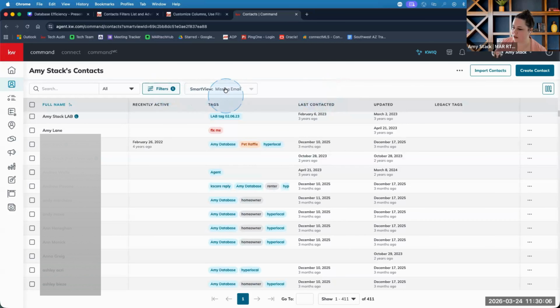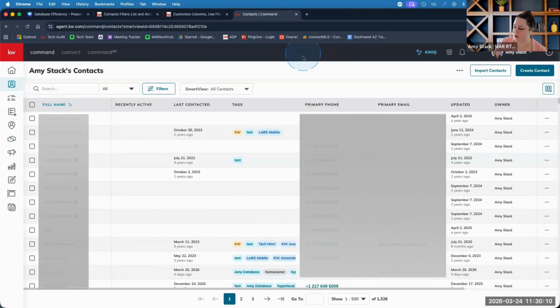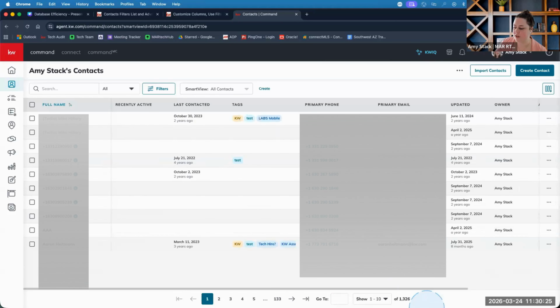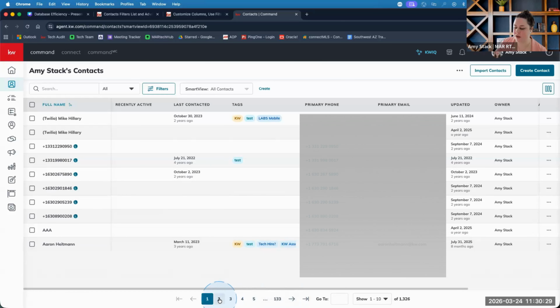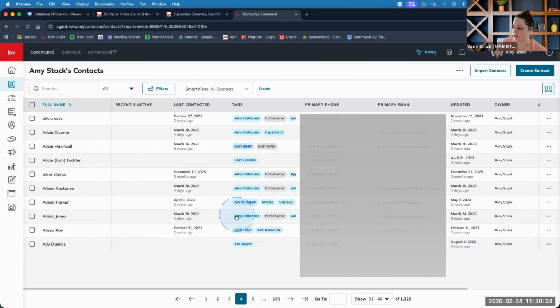Another thing, let me go to all contacts. Notice when I go to all contacts, at the bottom of the screen, it says I have 1,326 contacts in Command. Also, it says show 1 through 500 right here. Yours may not say that. Command is defaulted to show 1 through 10, which means I need to either arrow over or hit these pages to go see 10 contacts at a time. You can see I can't scroll past the 10.